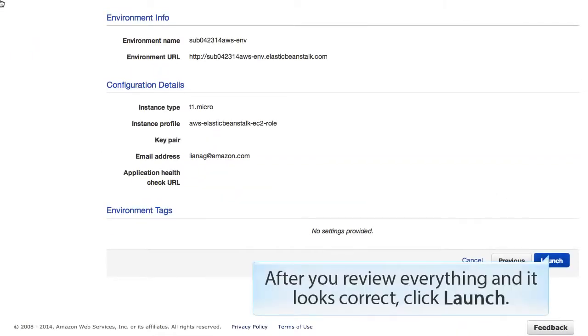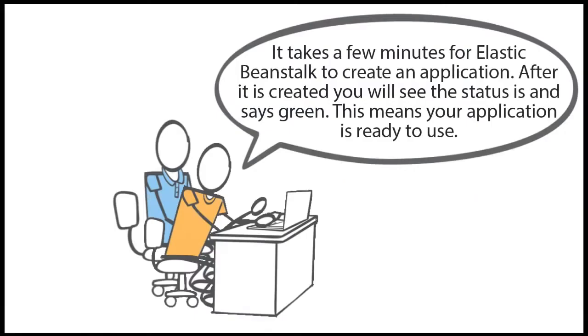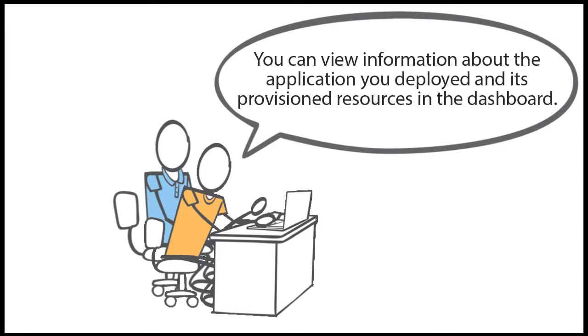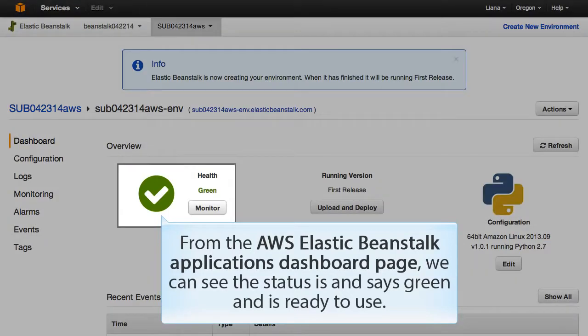After you review everything and it looks correct, click Launch. It takes a few minutes for Elastic Beanstalk to create an application. After it is created, you will see the status says green. This means your application is ready to use. That's great. You can view information about the application you deployed and its provisioned resources in the dashboard. From the AWS Elastic Beanstalk Applications dashboard page, we can see the status says green and is ready to use.